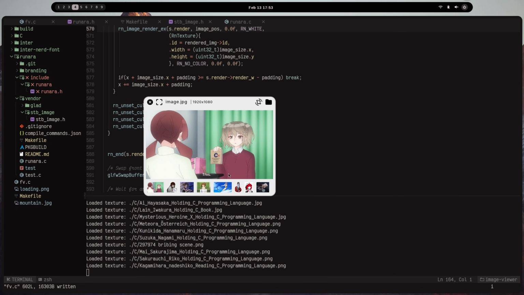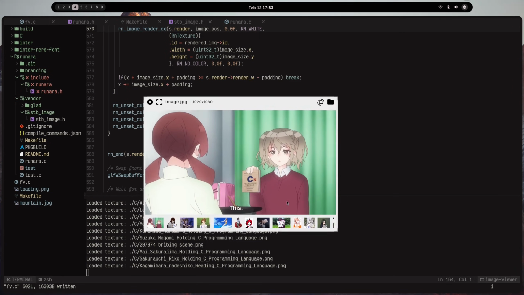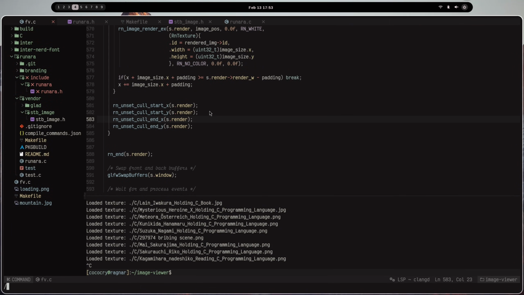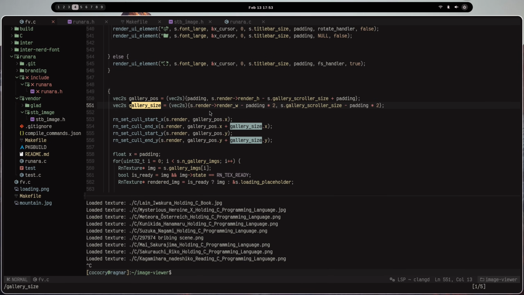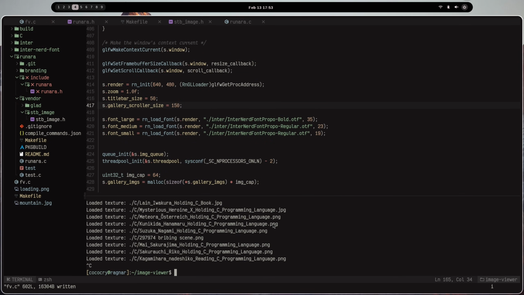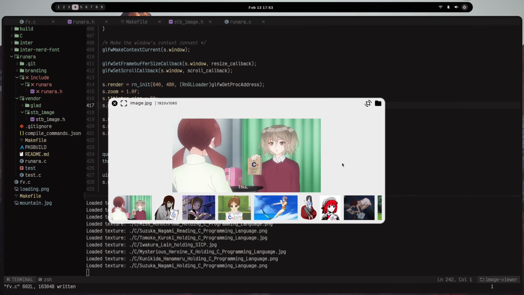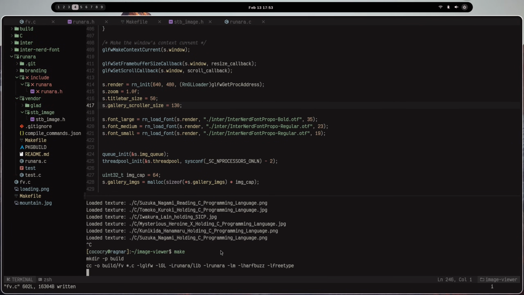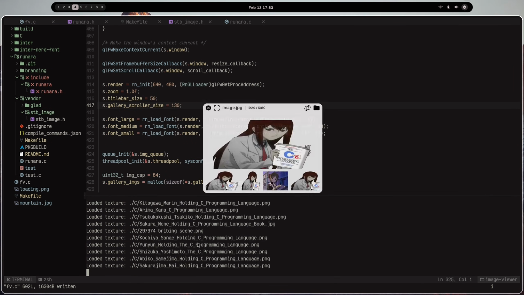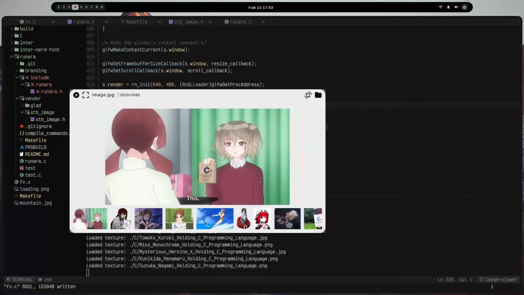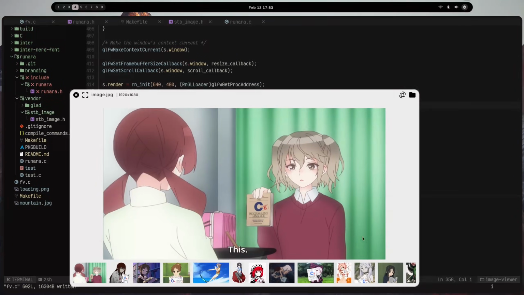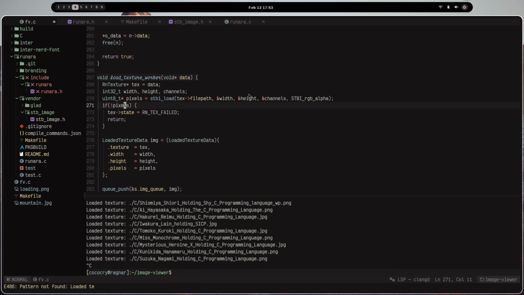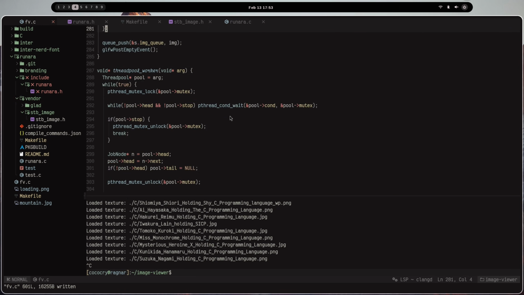Yo, would you look at that? We have a gallery. This is really cool. What about the gallery size being too small? Let's make it 150. Yeah, I think this is too big. Let's say 130. And yeah, it is correct. That's actually very nice. Okay, the whole thing is working correctly. The thread pool and all of that is working correctly.